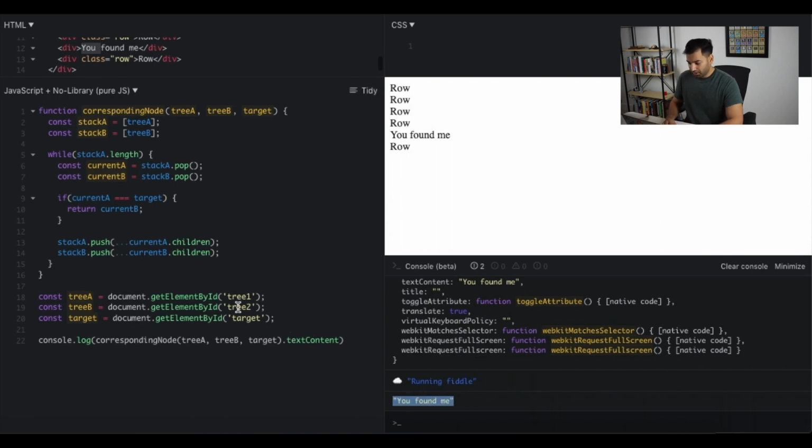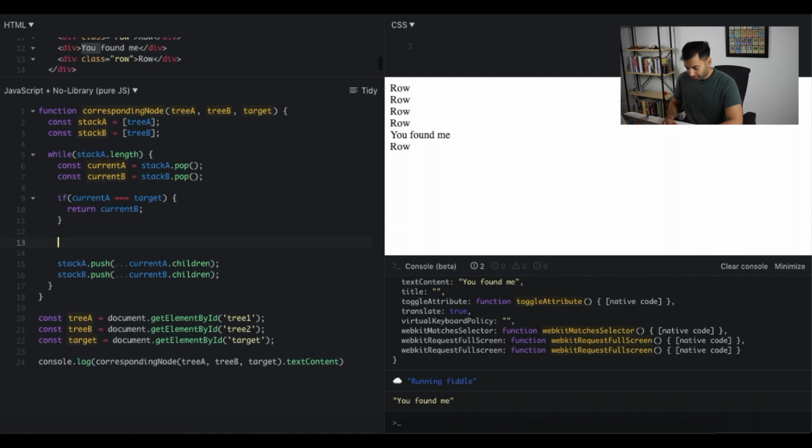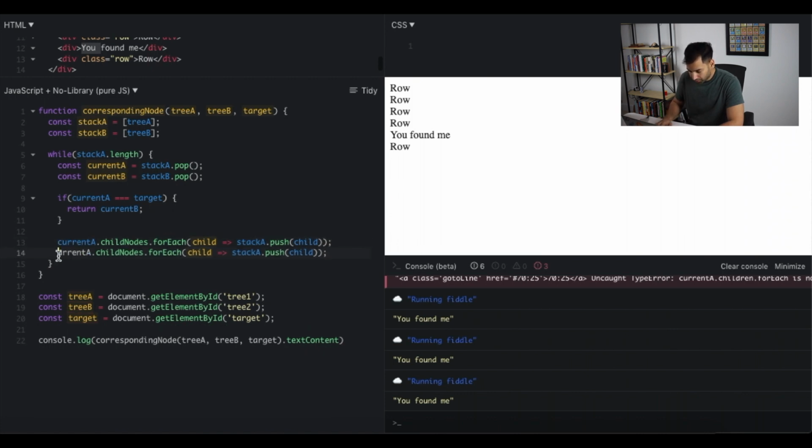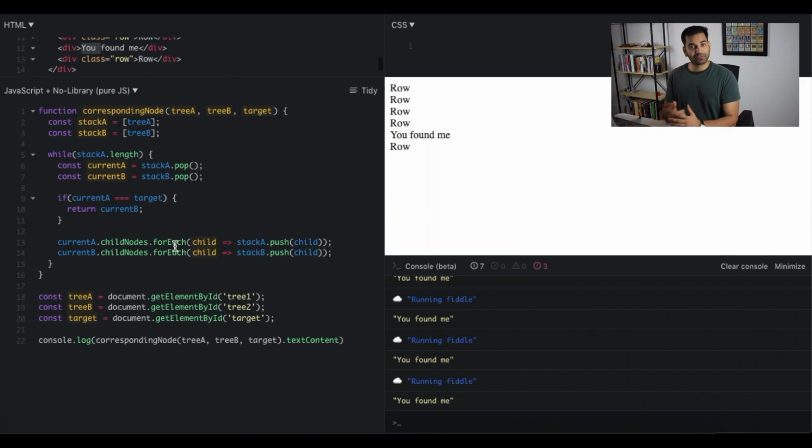So it works. The alternative, if you don't want to use the spread operator here, is you can do something like this. You can say currentA.childNodes.forEach child, so we'll get stackA.push child. And then we can do the identical thing for currentB and just update to stack B, and this should also work. And there we go, we found the corresponding node.